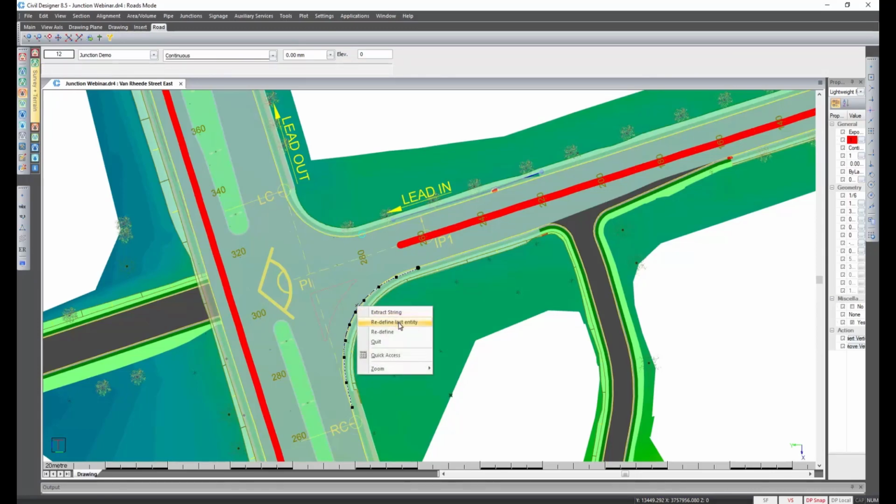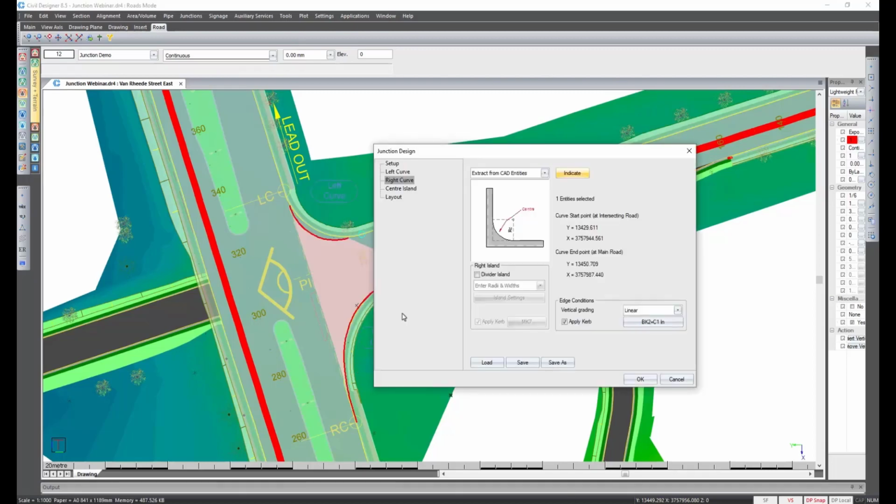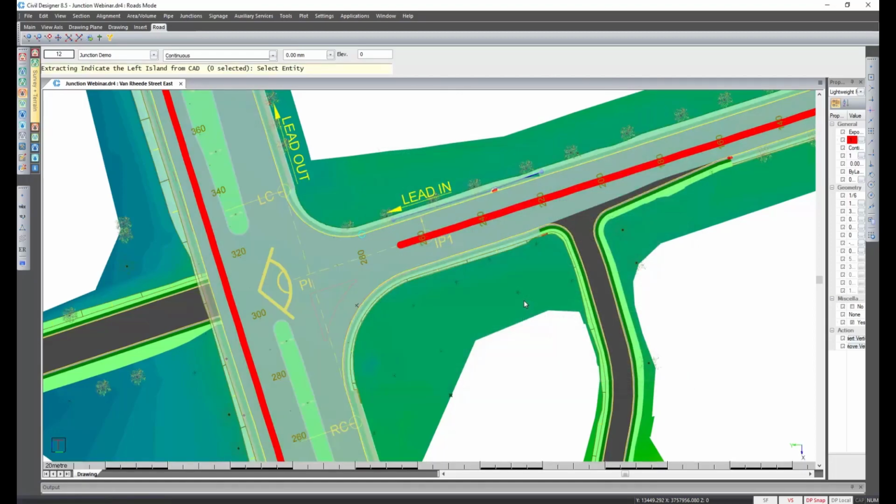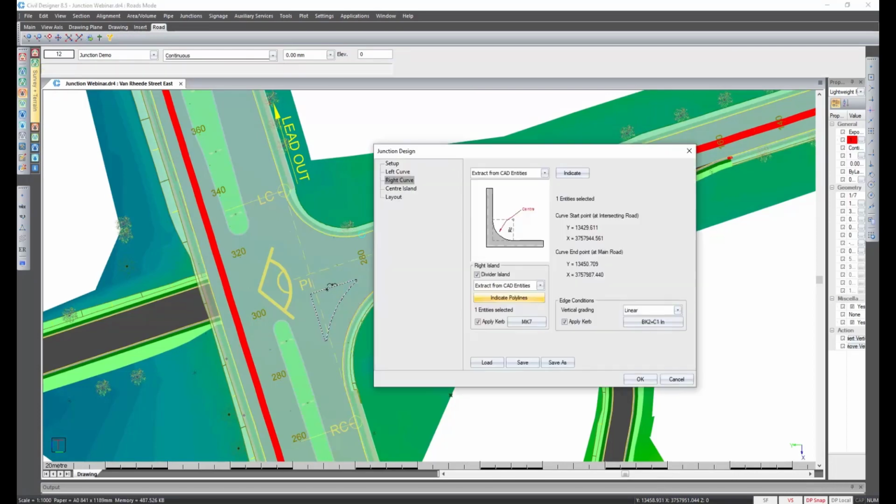If I've got more than one CAD entity, I can select multiple CAD entities. In this case, I'm happy with what I've selected. I select extract string. As far as my divider island is concerned, again, I'm going to pick up that information from my CAD entities. Click on indicate polyline. Just take note that your two roads are transparent, so it's easy to see which CAD entity to use. Select it, it's highlighted.